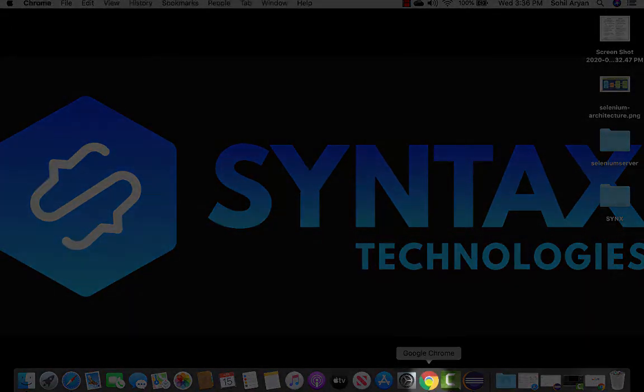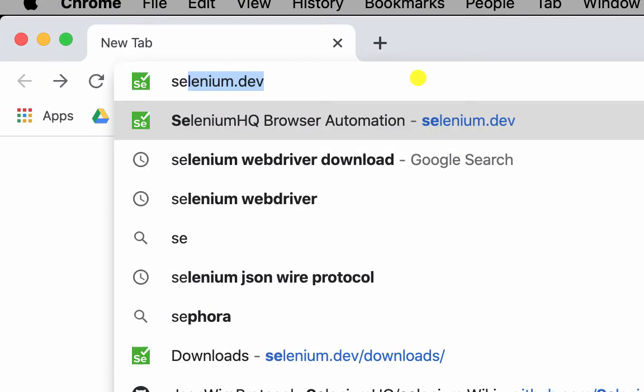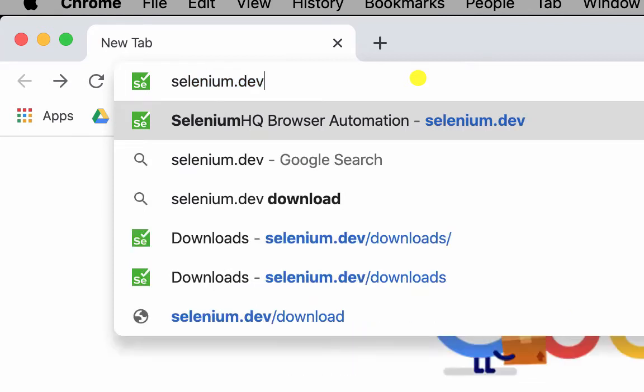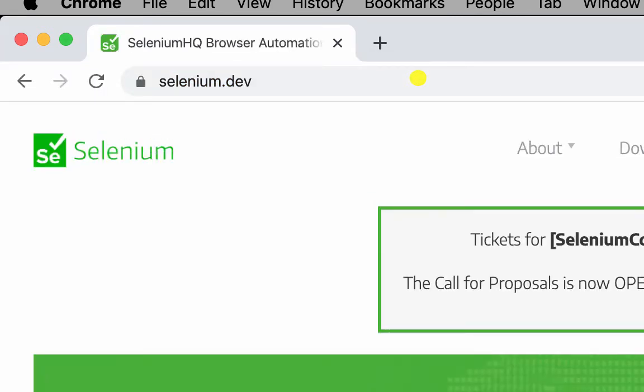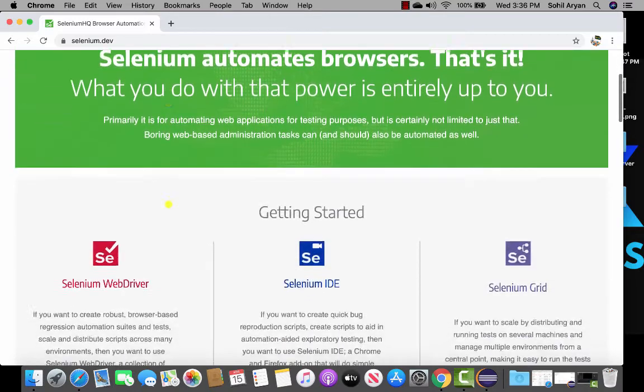Go ahead and open your favorite browser. And I want you to navigate to selenium.dev site. So type selenium.dev and hit enter. Once you hit enter, you will be navigated to the Selenium WebDriver homepage. And in this page, you can read about the documentation, what Selenium is and what it does. And you can navigate to the downloads page as well.